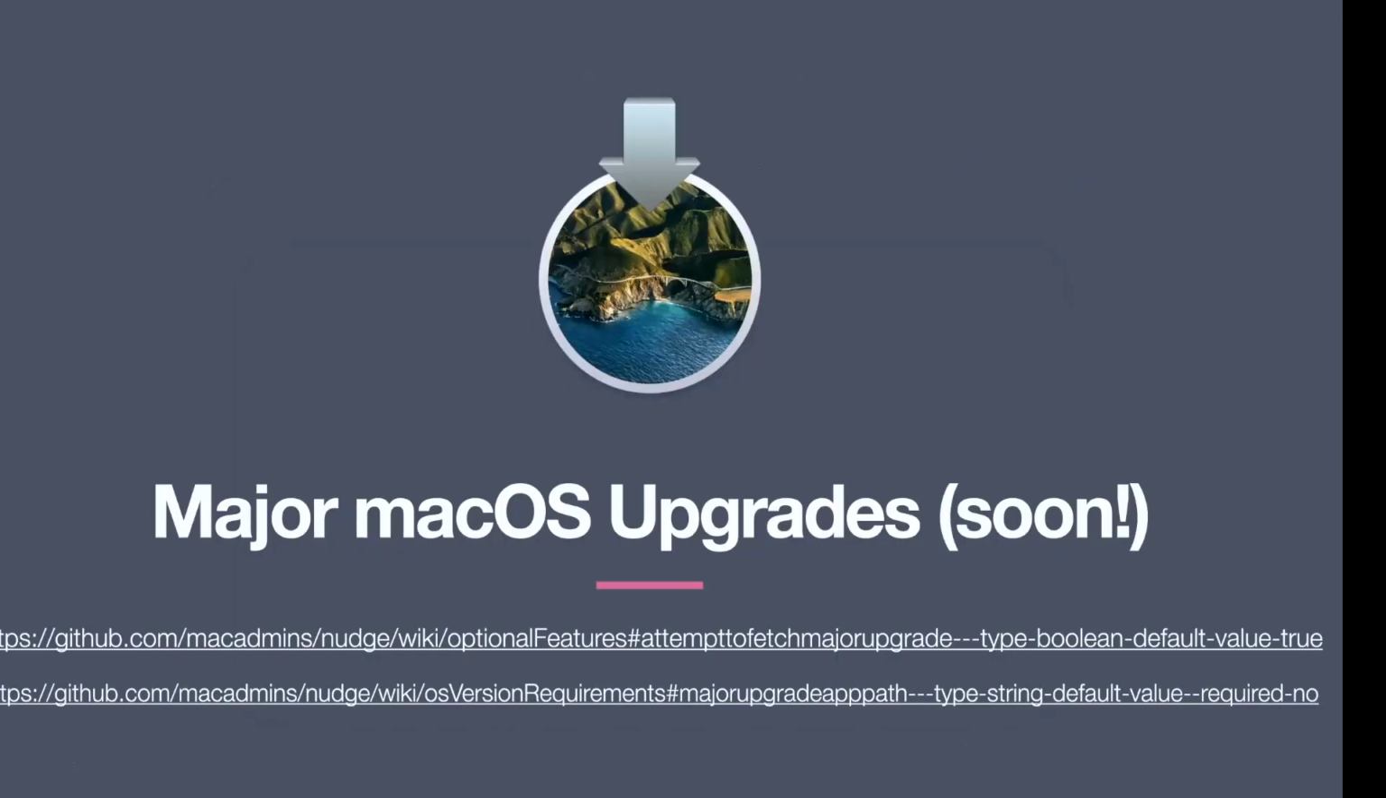And finally, Nudge will be able to push users to install major macOS upgrades in the future. But since at the moment there's no major upgrade for Big Sur yet, we've got to wait for that. It's not quite here.